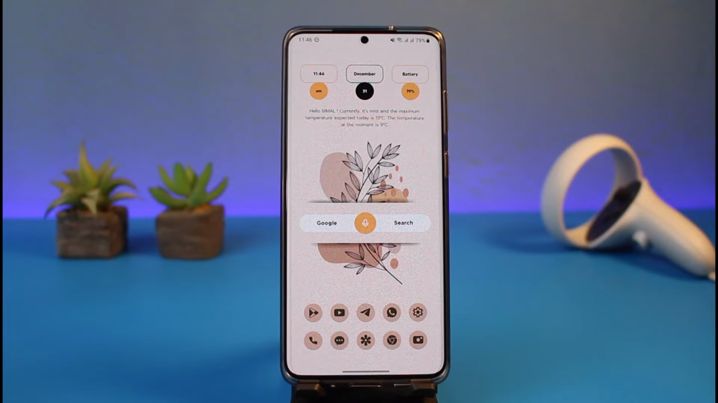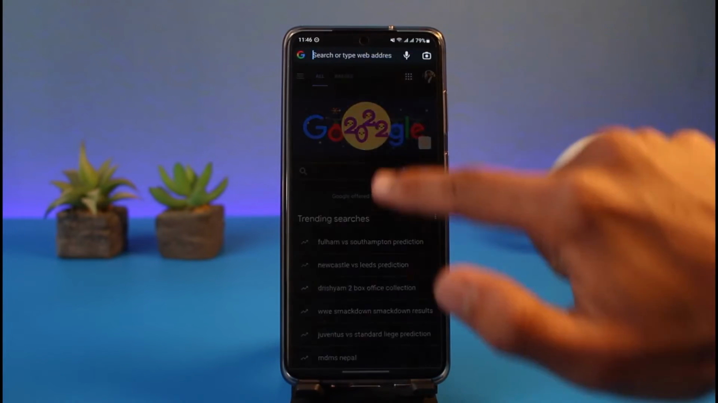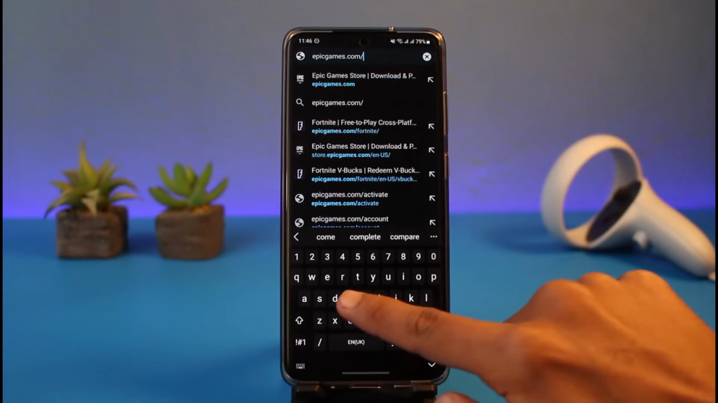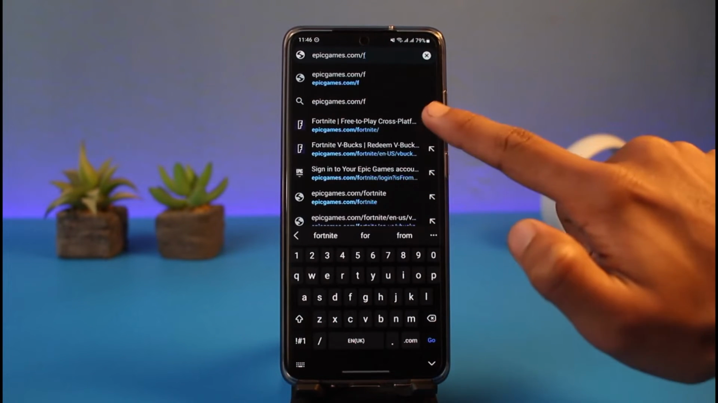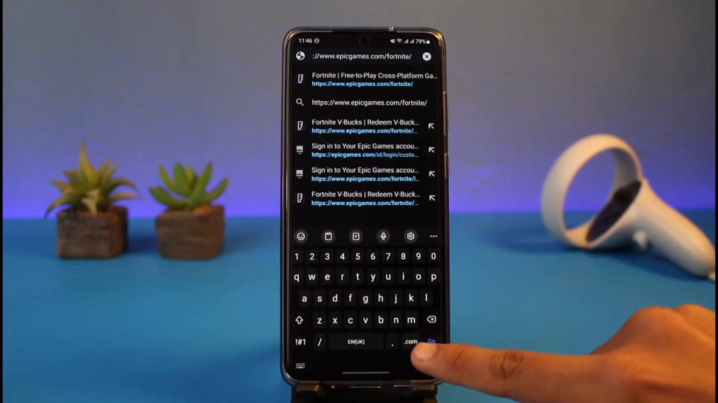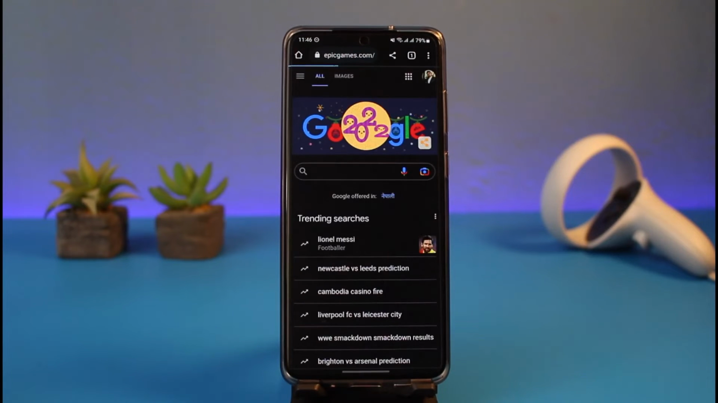If you'd like to redeem your Fortnite account's gift card, what you need to do is first of all open up your browser, and you have to go to this URL which is called epicgames.com/Fortnite. I'll also make sure to drop a direct link down in the description box. Just go to epicgames.com/Fortnite and then make sure to sign into your Epic Games account.